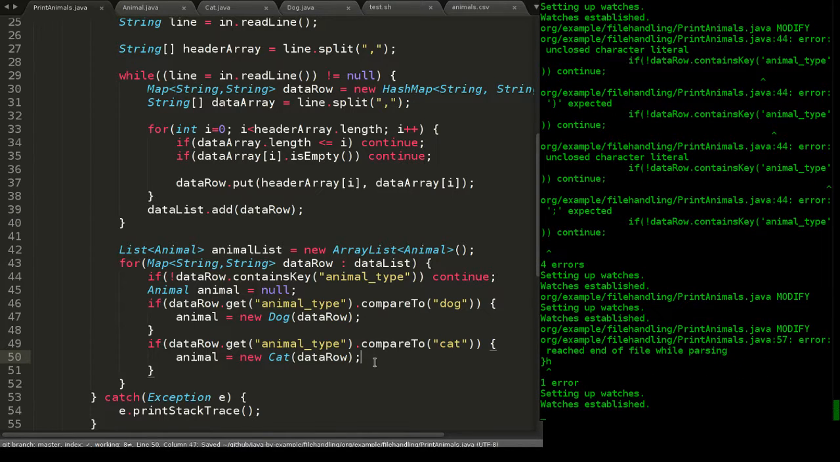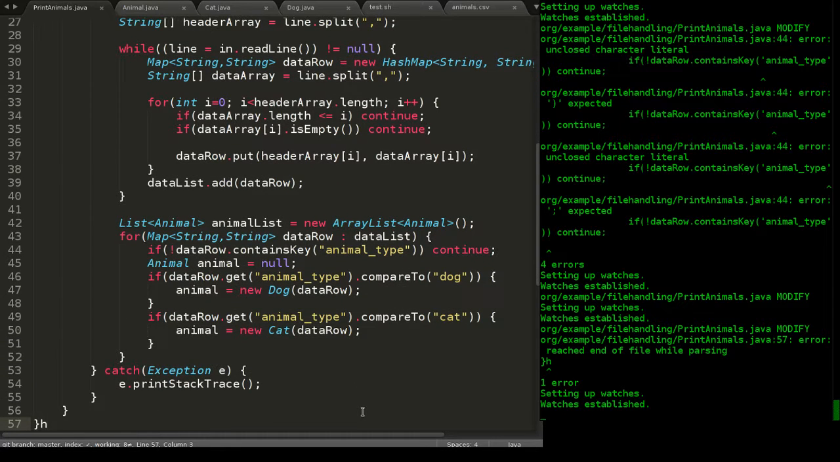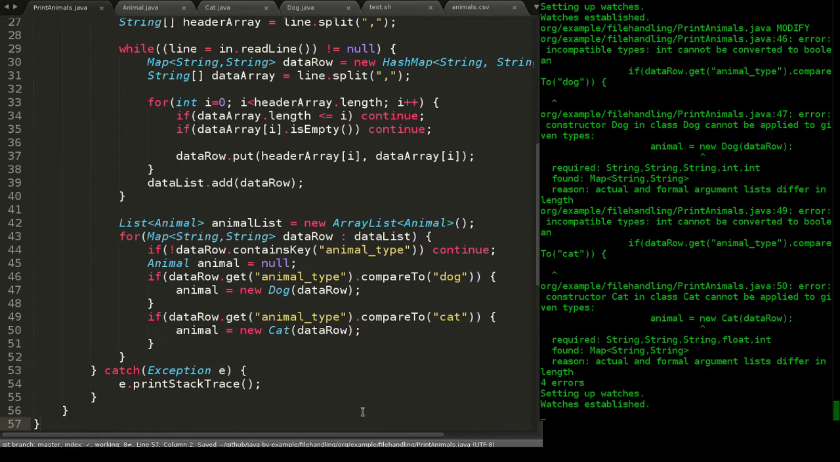This should create exceptions, because we can't actually just create new cats and dogs with the data row, because we haven't defined that yet. Let's see here. Oh, I got an H in the end of my line of my file. There we have those errors.